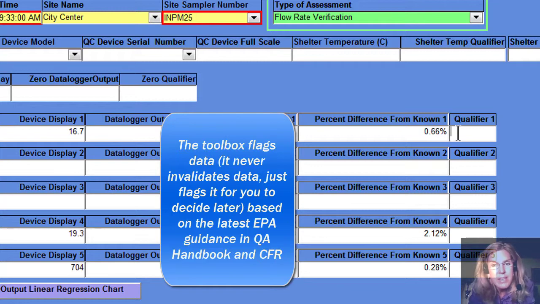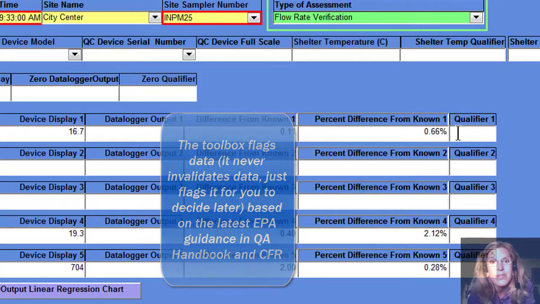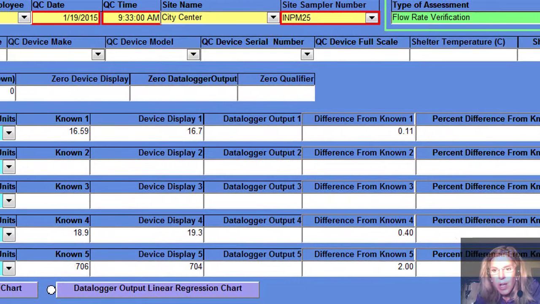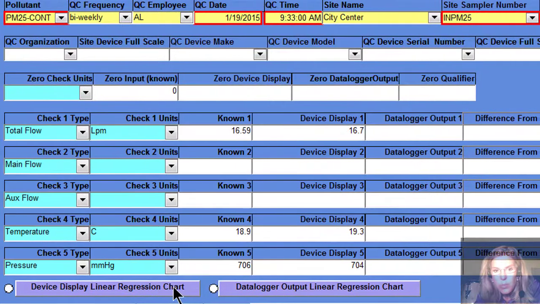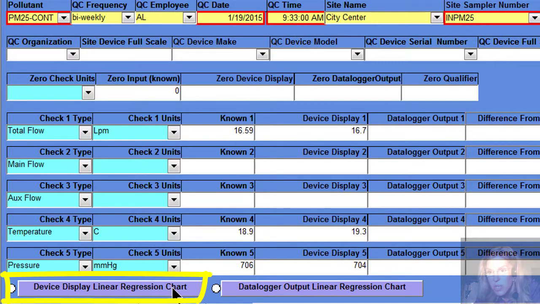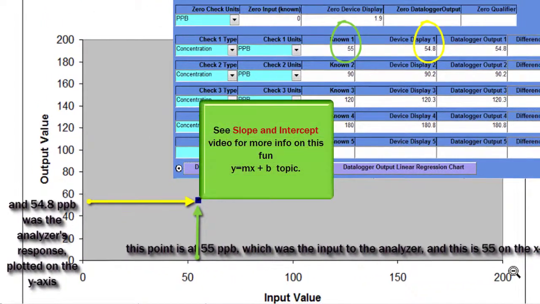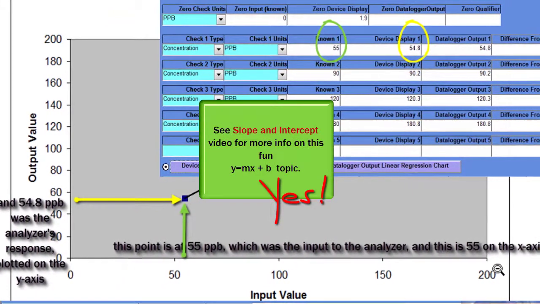It doesn't invalidate this, but it's letting you know, hey, this value is more than 7%, for example. If you want to research where these flags come from, there is a hyperlink in the help file and also in the notes for this folder. Also, a super cool option of this form is to produce linear regression charts where you look at the slope and intercept. And we will talk about that more in a separate video, all about slope, y-intercept, x, y, horizontal and vertical axes.